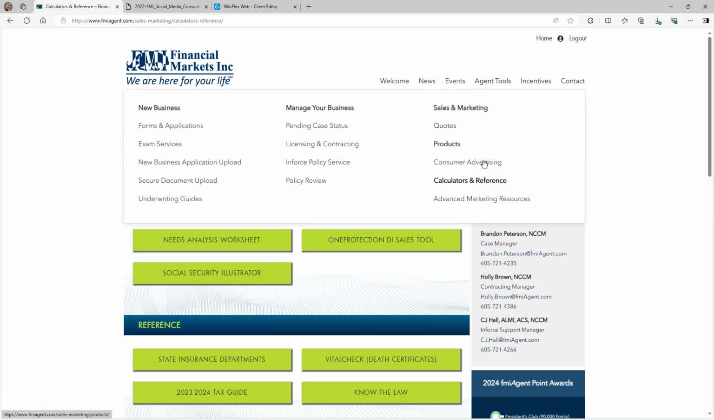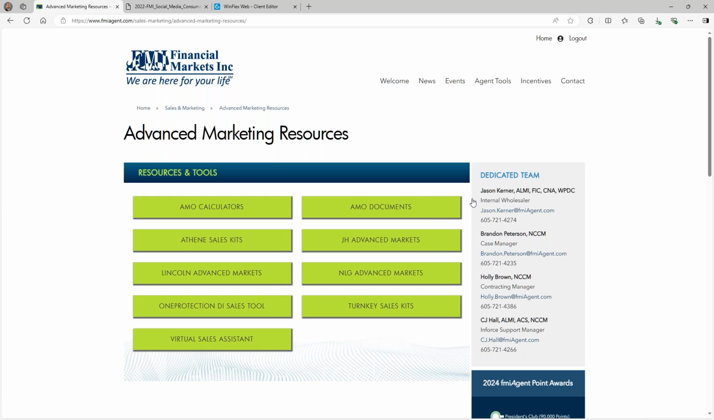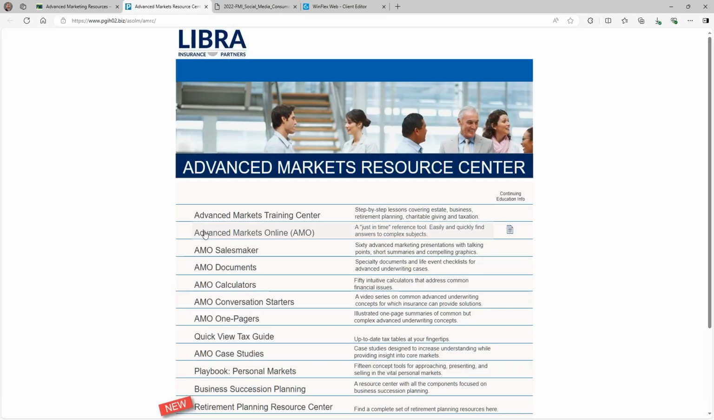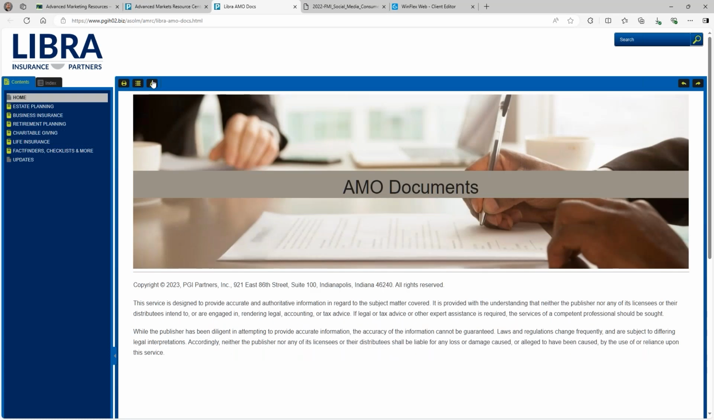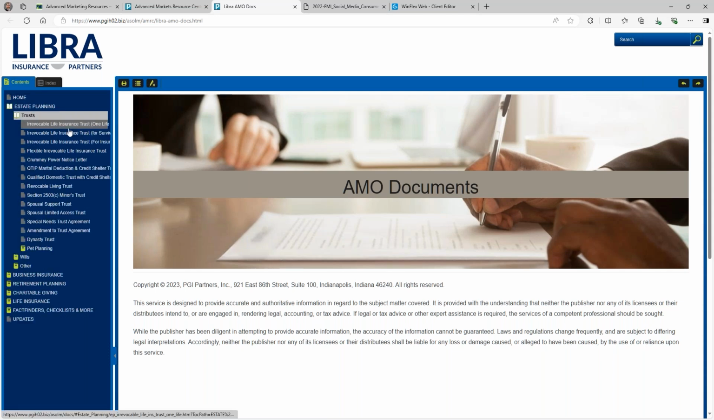All right, moving along to advanced marketing resources. In this section, we have some similar calculators. These are produced by PGI, but we have AMO documents that I'd like to show you here. AMO documents, let's say you're meeting with a prospect or an existing client. You determine maybe they need to consider an irrevocable life insurance trust. You know, the Tax Cuts and Jobs Act is set to sunset at the end of 2025. So maybe an irrevocable life insurance trust might be something that you determine they maybe should look into.